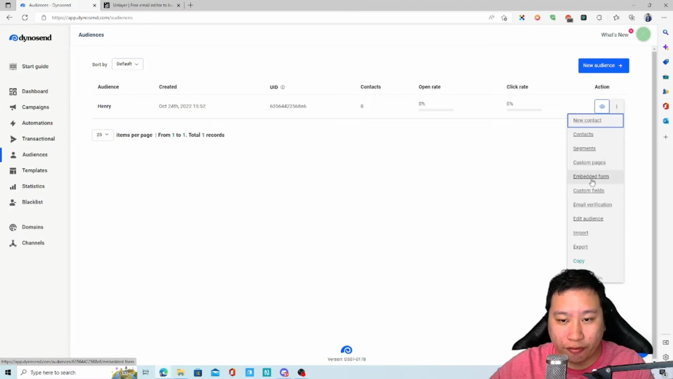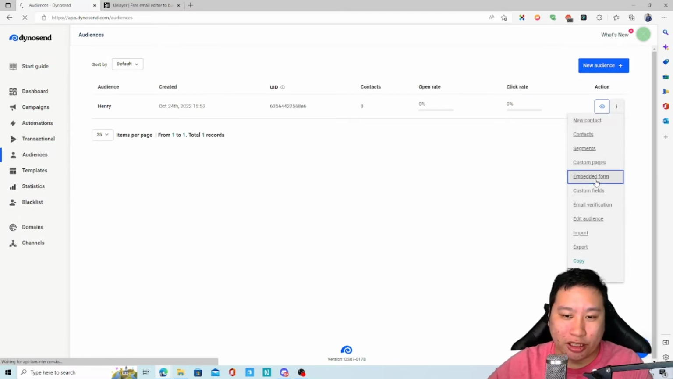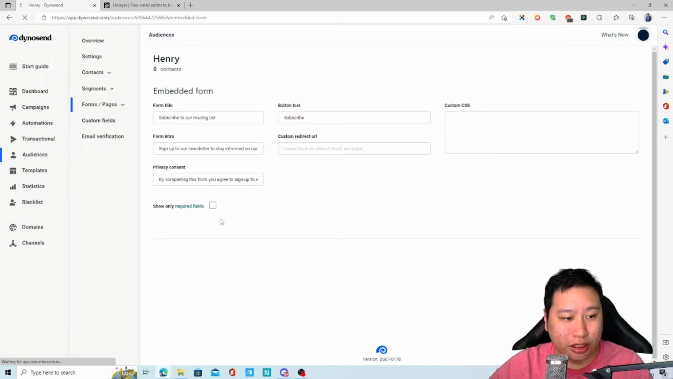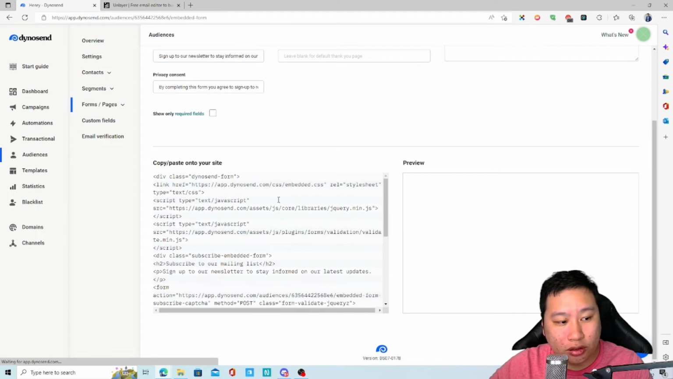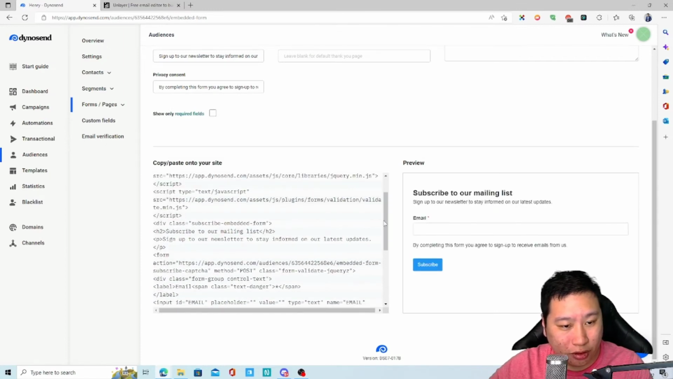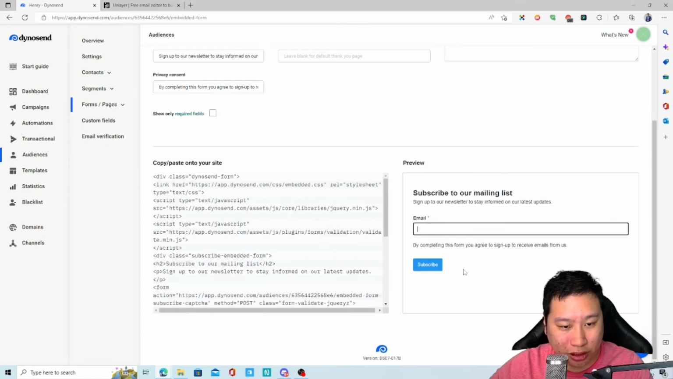Okay, so we can find the forms right here. The good thing about Dynosend is that they have the embedded forms. So what happens is that you can get the form itself. It's waiting to load the form right here, I think. Okay, so what happens is that you can actually have your own forms. Okay, so this is how the form looks like, right?